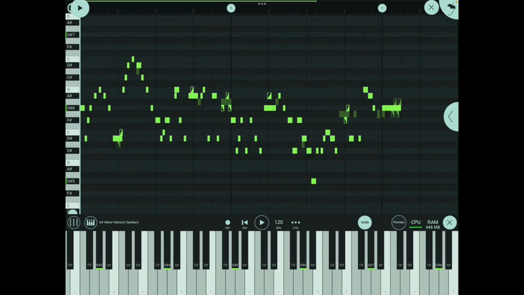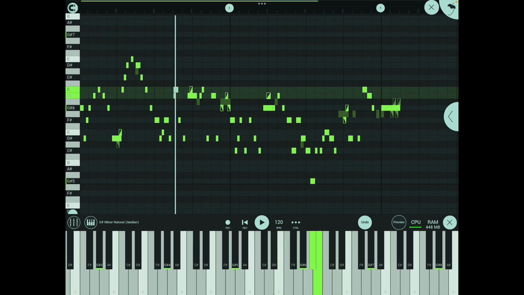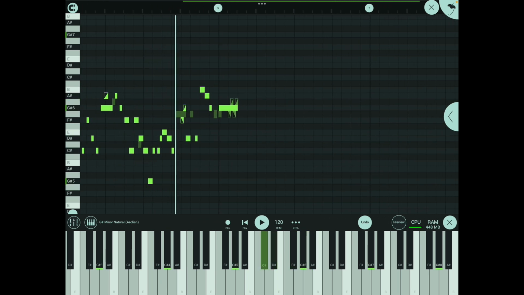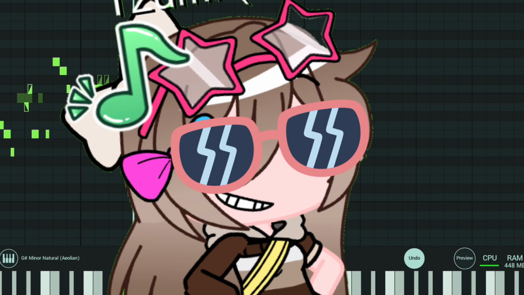This is what I have for now. I'll add some extra notes and some vibrato as well, and some effects. I'll show you them in a few minutes. Let's listen to the melody I created. That sounds good. Well done, Tzumi.